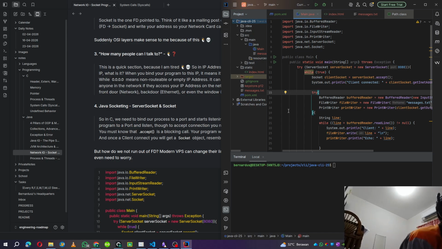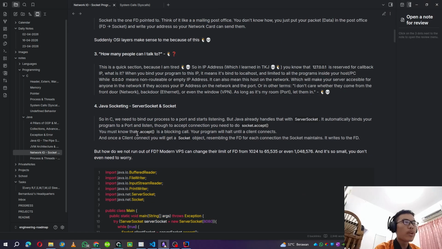Each connection has its own file descriptor. Now you might ask, how do we not run out of file descriptors? Modern VPS can change their file descriptor limit from 1024 to 65,535 or even 1,048,576. And it's so small, you don't even need to worry about memory.